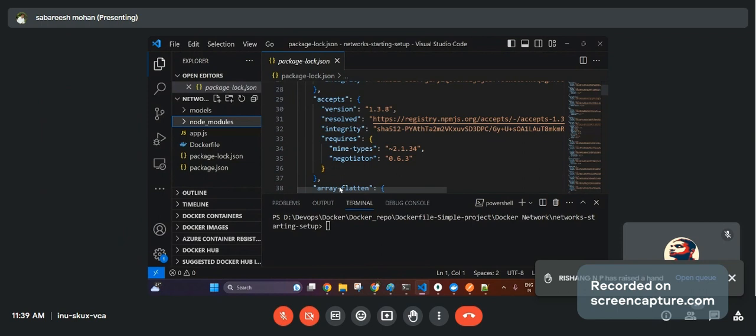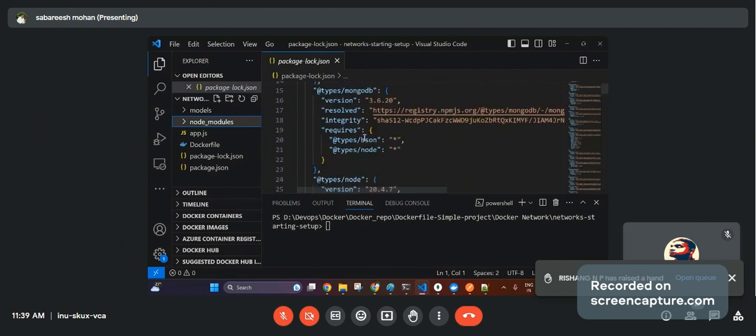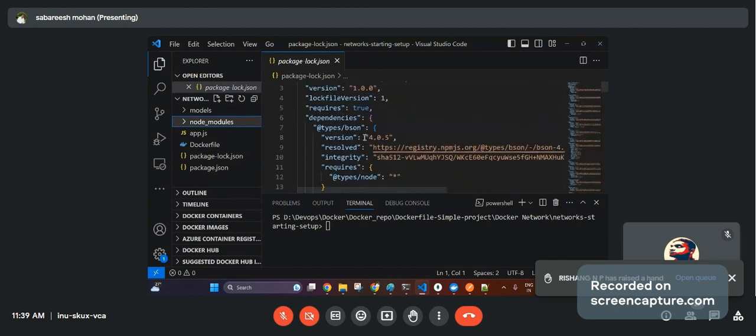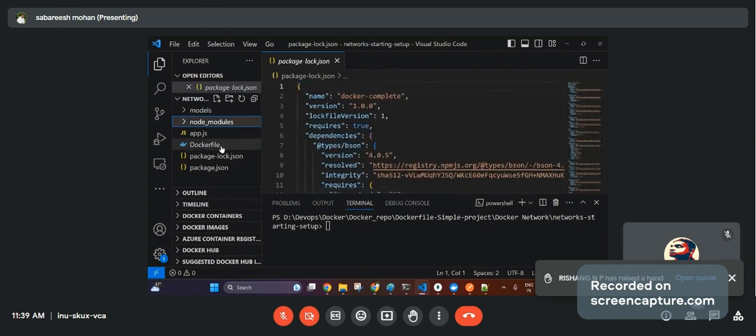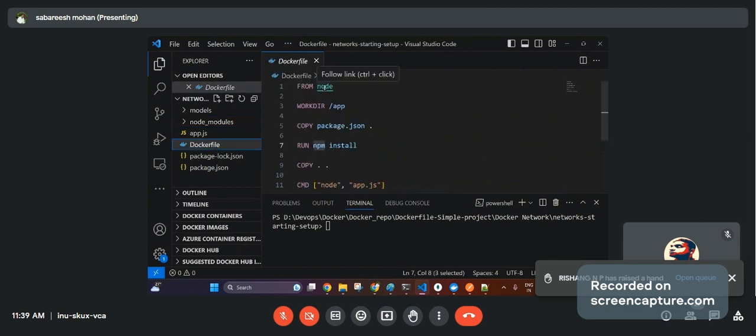Actually, what about the version? Those things, how do we know which node version is working or something like that? Okay, you are talking about now in the Docker file here.